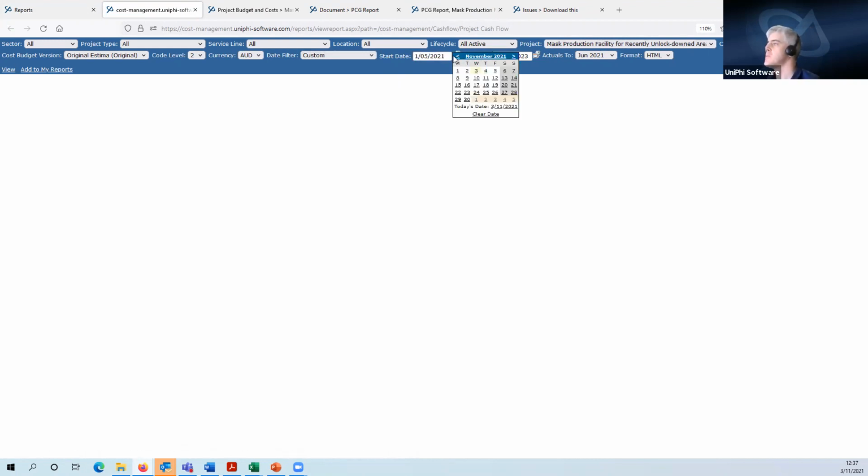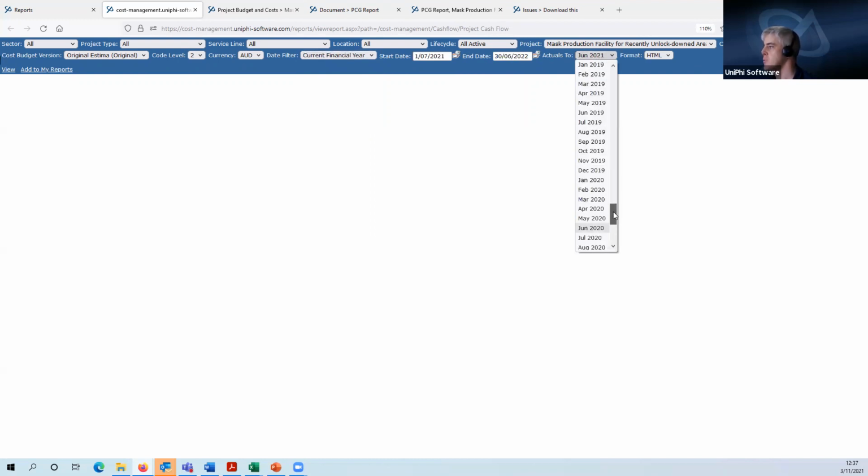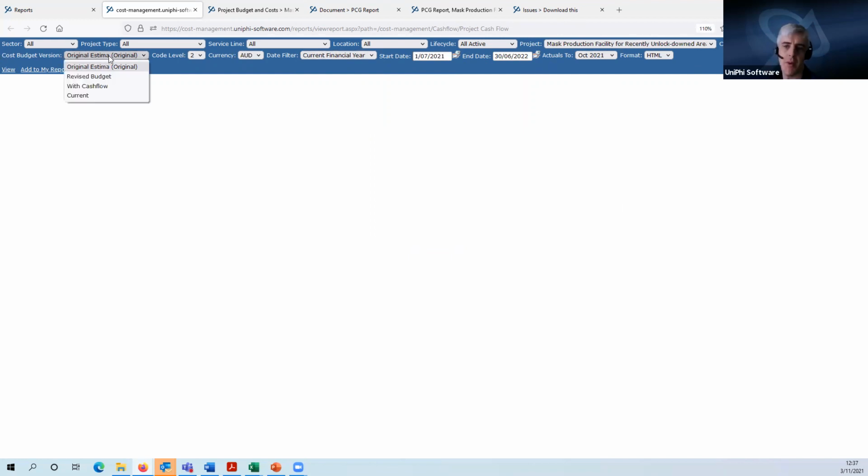Dates, I'll just look at the current financial year. So I'll select current financial year as my date range for this. Actuals to, I want to see actuals to October 2021. And the cost budget version, you remember how I snapshot the budget? So I'm going to select my cash flow one because that has the snapshotted budget. I select view.